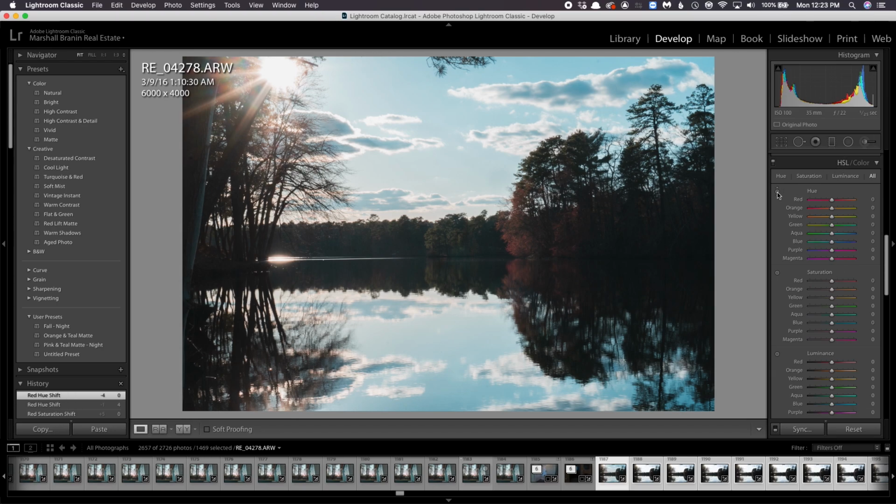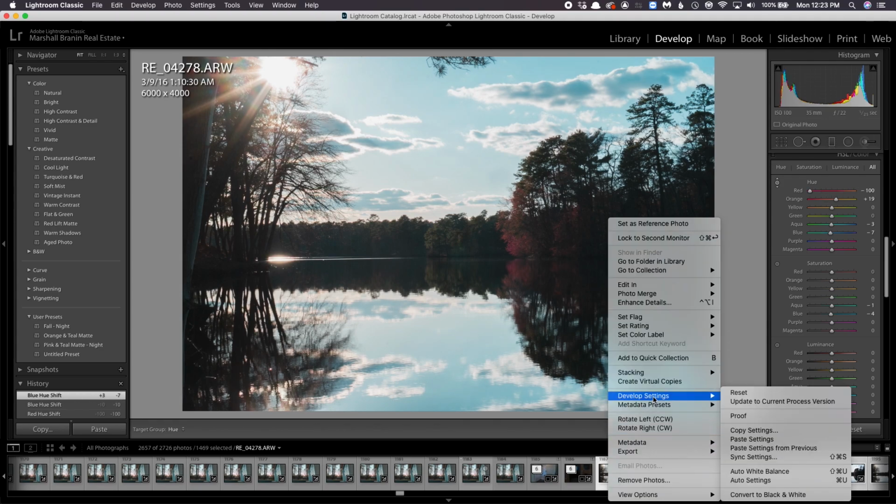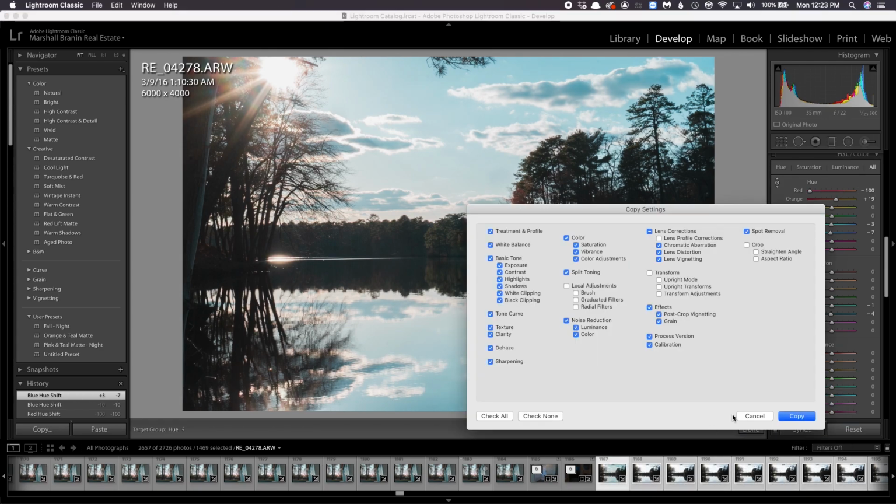From here, I'm going to go down to the HSL secondary. I'm going to grab this little color tool here. I'm going to use the scroll wheel to saturate and desaturate it. I'm going to adjust the red just a bit so it looks a little bit more pink. So from here, right click, develop settings, copy.